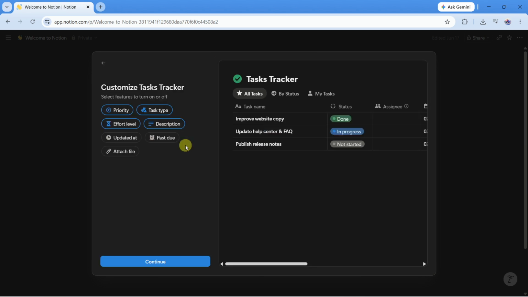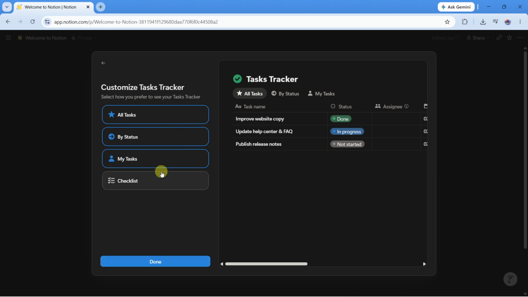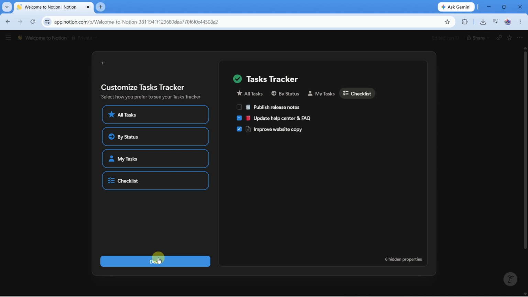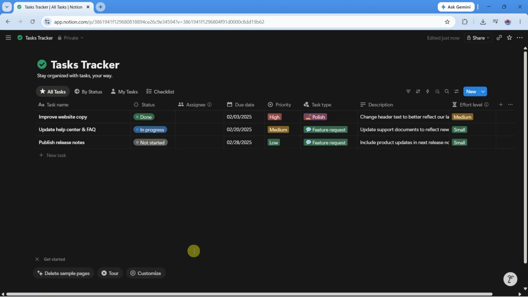This template is helpful because it already includes a database for managing tasks, so you do not need to build everything from scratch. Next, click Continue. After that, choose Checklist and then click Done. You should now see a task tracking table or list appear in your workspace.